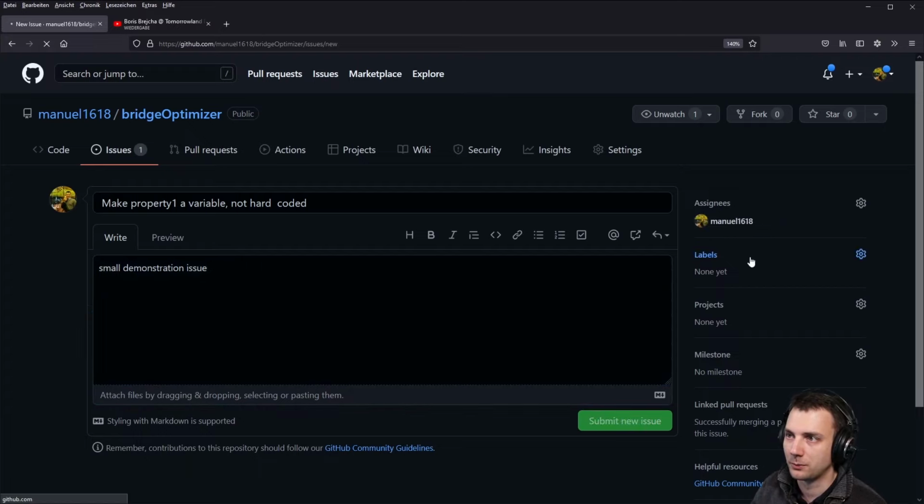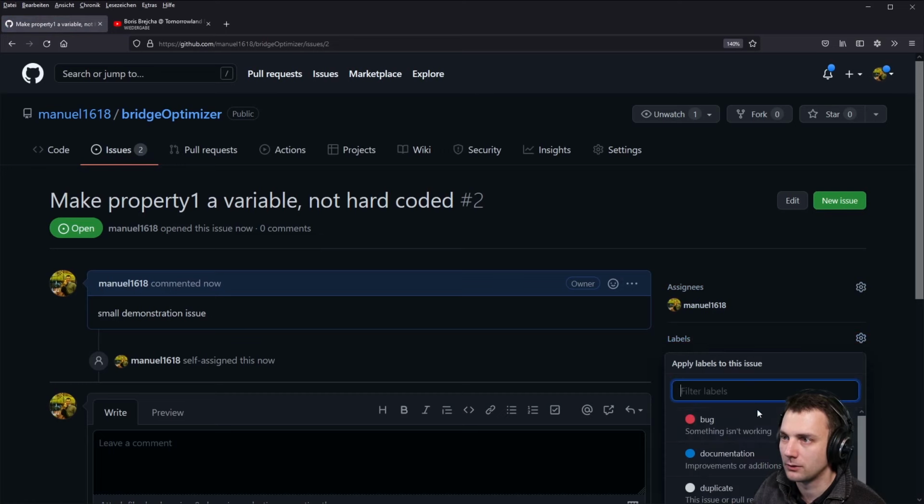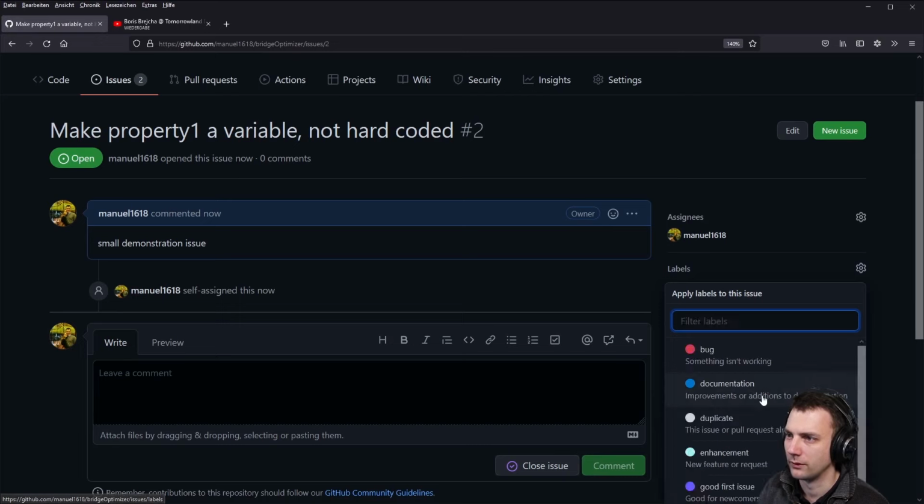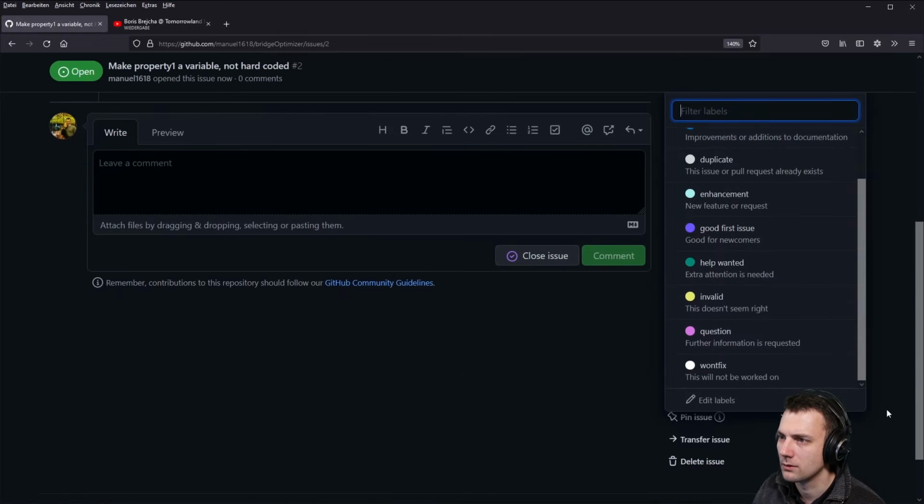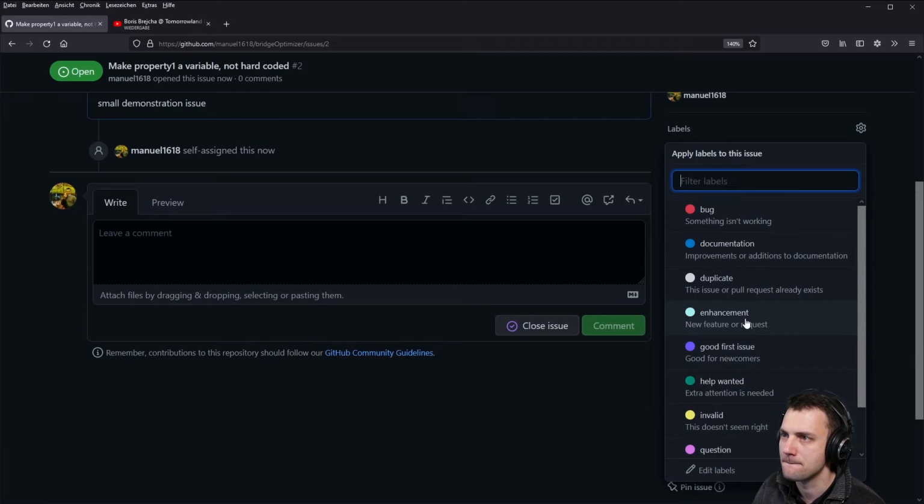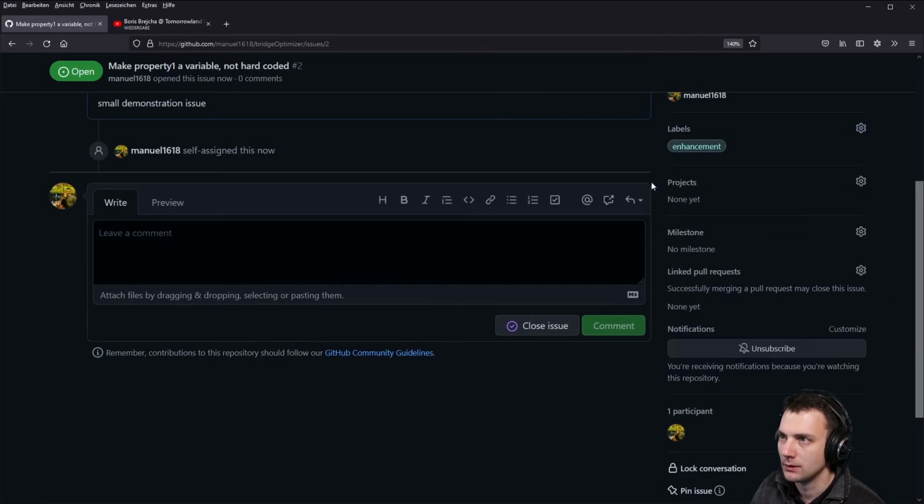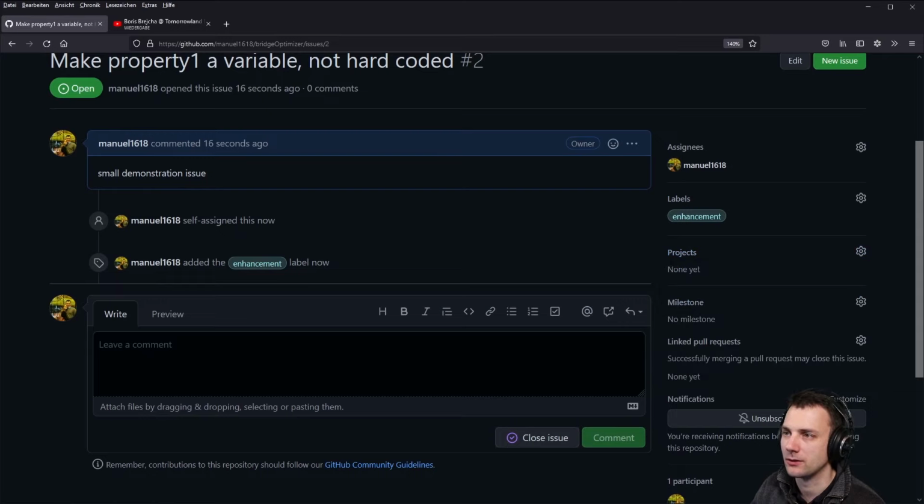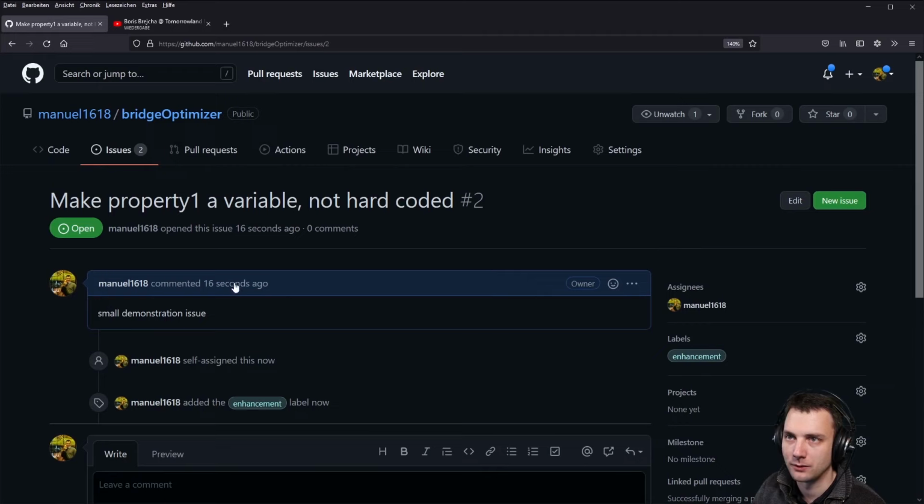So I assign myself, I submit this new issue. Labels, it's an improvement. There's no improvement. Enhancement, okay. So it's an enhancement. Projects. We could do a project here, but we really don't need that. A milestone can do that, but also not so necessary here. But the link pull requests, that's where I want to get at.